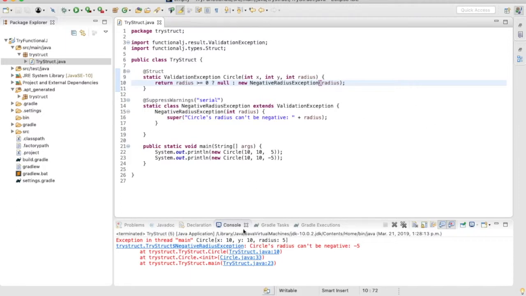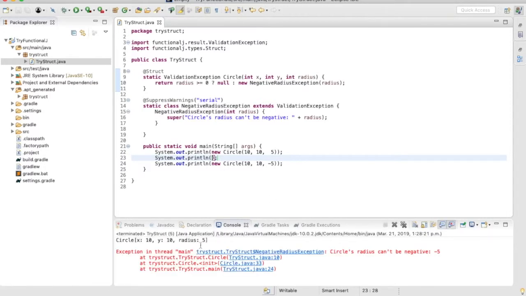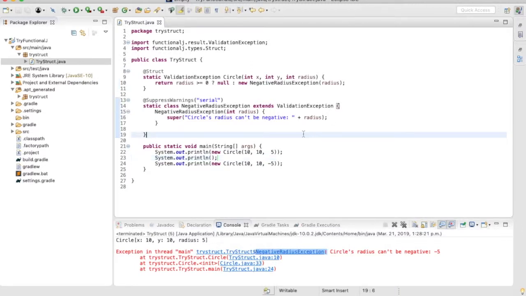There. Eclipse kind of messed up a little bit, so I can do that. There. So if it's positive, then it creates the object fine. If it's negative, then it would show negative radius exception right here. All right. So this can be useful in your case. The only problem is it has to extend validation exception.